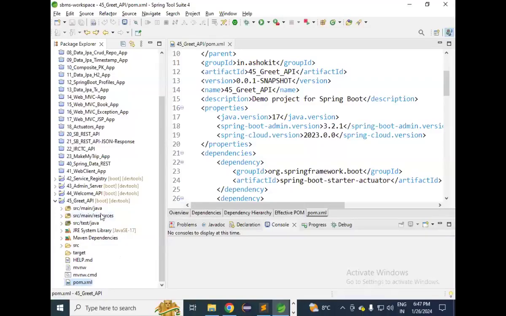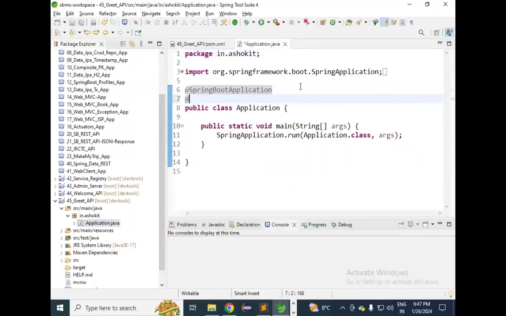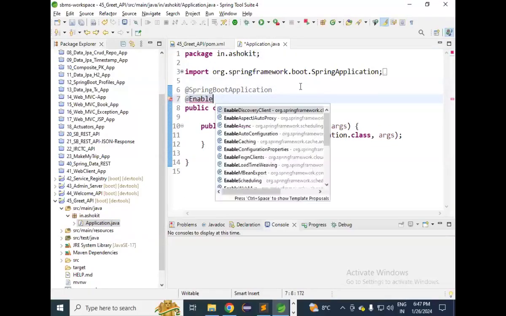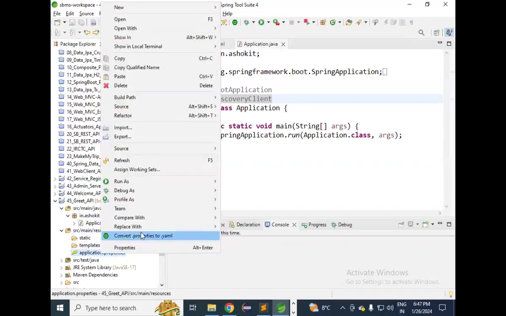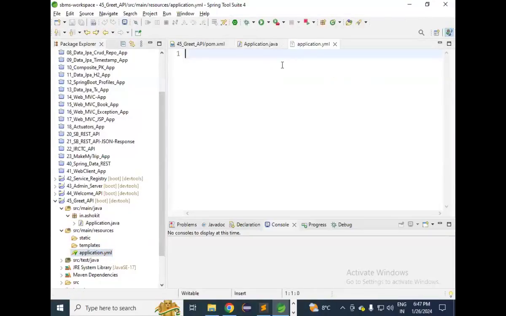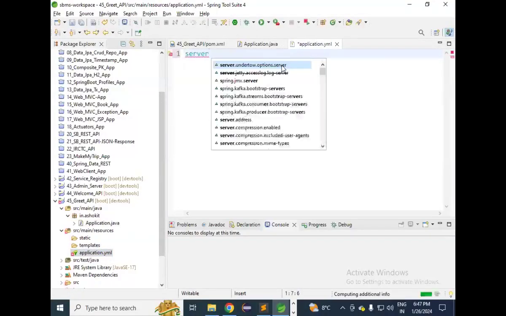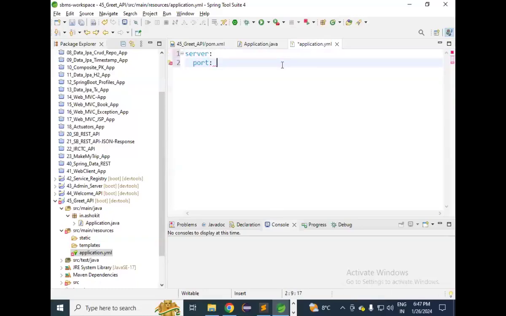Now, let's do some changes. First thing, it should act as a client for Eureka. How to make sure of that? Enable discovery client. It is going to act as a client for Eureka. Then go to properties, change the properties to YML. In this, let's configure the port number. Server dot port 1111 was given to Welcome API. For this, I am giving 2222.